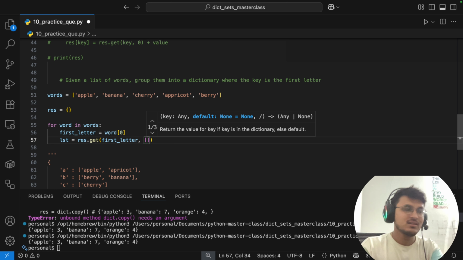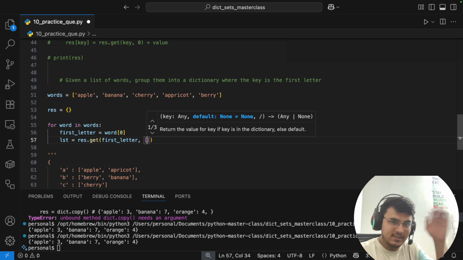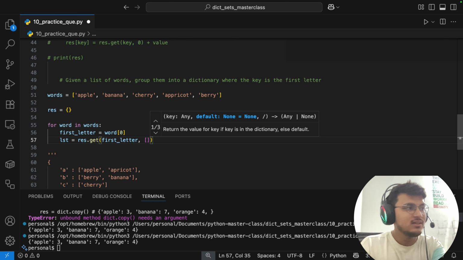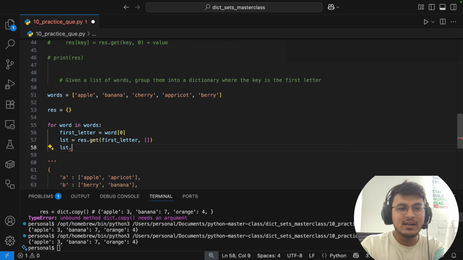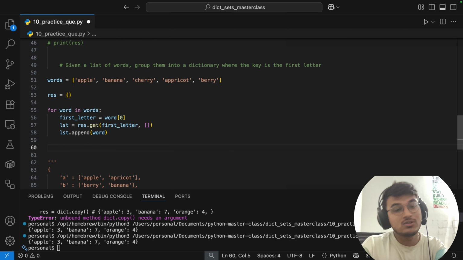If you don't have it, return an empty list, because now the value is not just a string or integer or something else. We want a list. If we have that character in our dictionary, it's good. Otherwise, give me an empty dictionary. Once I got the empty list, I will append it. List dot append, and I will append the word. And finally, I have to also store it back.